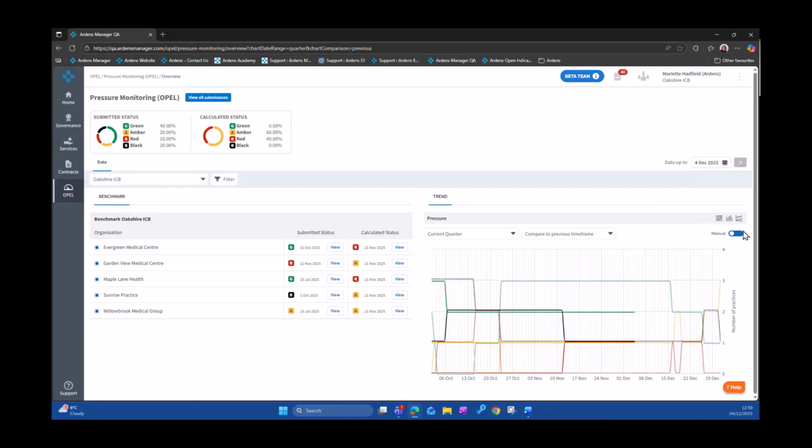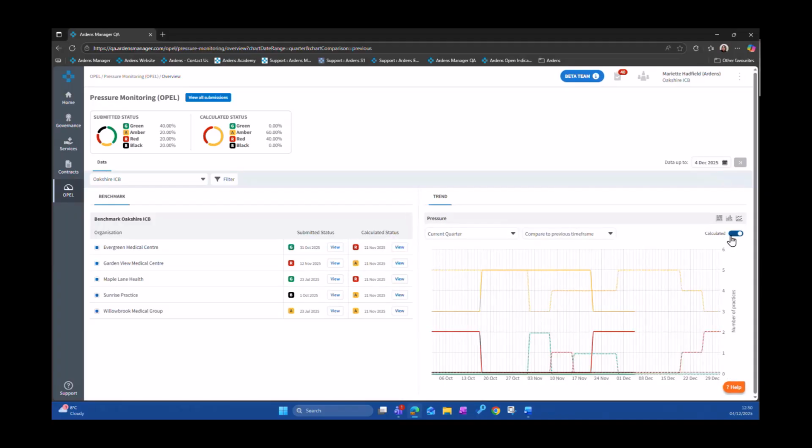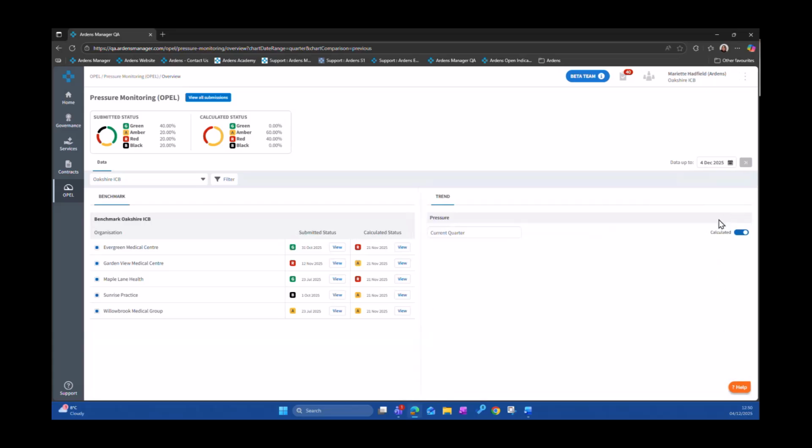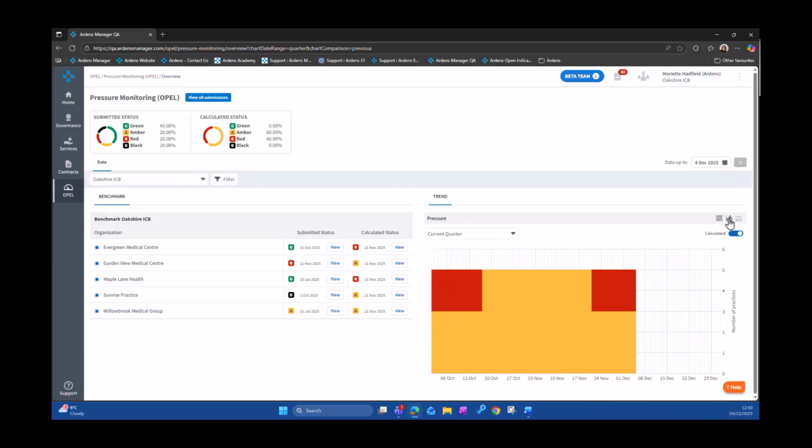Just another little feature here on the chart, you have got the option of viewing the chart data based on the manual submissions, or if you toggle that one, it will give you the calculated data as well. So it's really flexible. And then from a group level perspective, you've got the option of viewing this as a line chart or just using the heat map here, you can view it in terms of a heat map or a stacked bar chart. So it gives you lots of different fields to be able to view the data in a way that suits you.